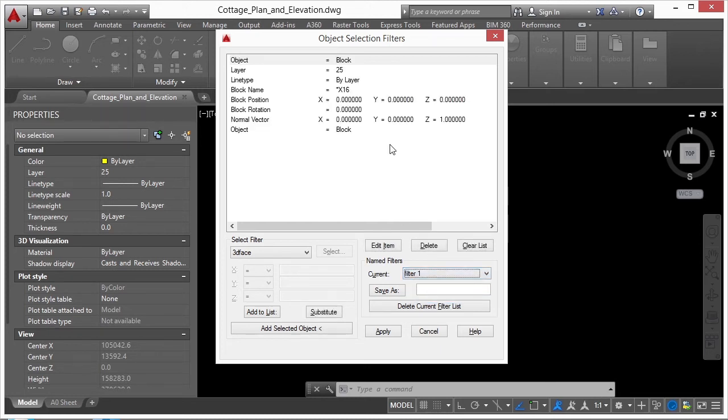There's a filter 1. And these are the filter criteria. It has to be an object that's a block, has to be on layer 25. It has to have this line type, this block name, this exact position, etc. Now, a lot of times trying to find something with an exact position will defeat your purpose. So if you want to go through and edit any of these filters, you can. You just select the filter type that you want to remove, then you go to delete, and that will delete that one form of criteria from that filter.